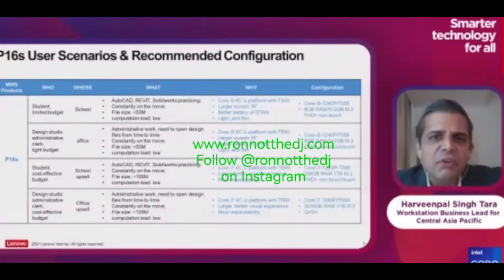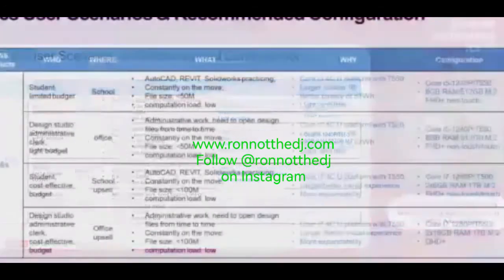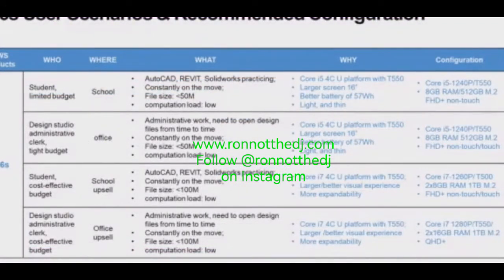So user scenarios. Depending on what your user wants, here are a couple of SKUs you could refer to just for reference. They aren't locked in stone. It just gives you a feel of how someone in the school would use it using AutoCAD or Revit, all right, or how someone would use it for administrative work. If you're a heavy Excel user and you need a lot of Excel files open at the same time, this would also be beneficial to folks like those, all right.